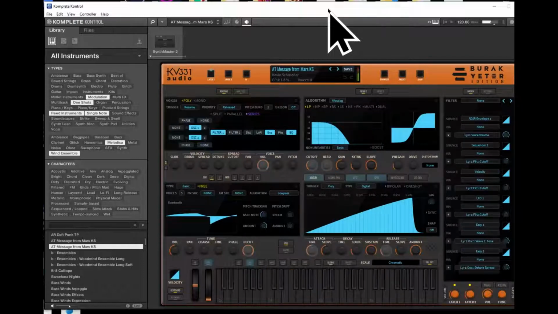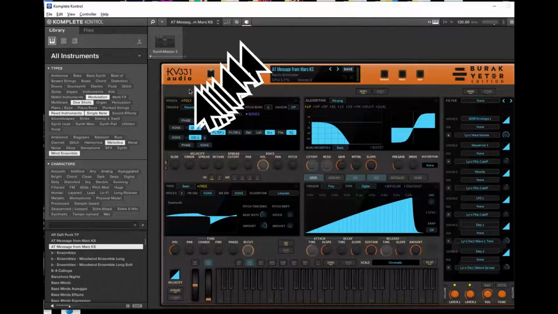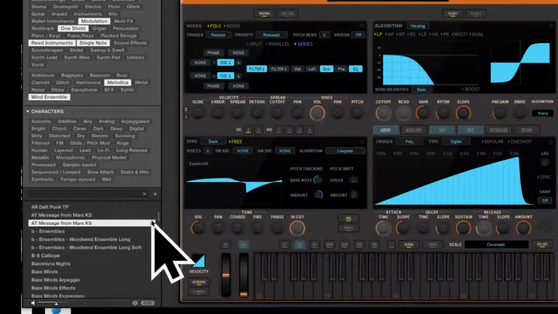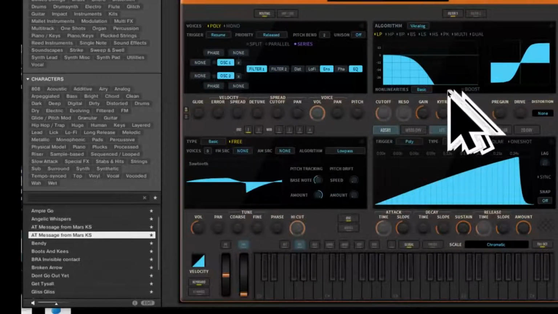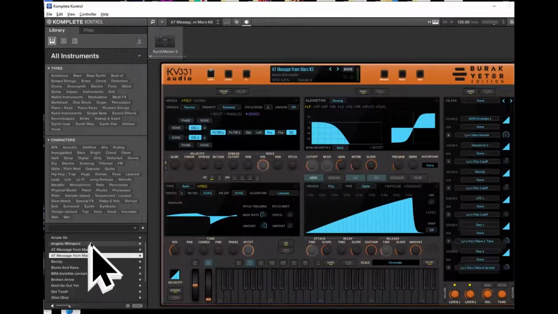I've stumbled across this sound by chance, and I think that's really nice. I'm going to favorite that, which you can do just by clicking on this little star here. Now that a preset has been selected, we can see the instrument that was used to create it, but we can still preview other sounds.